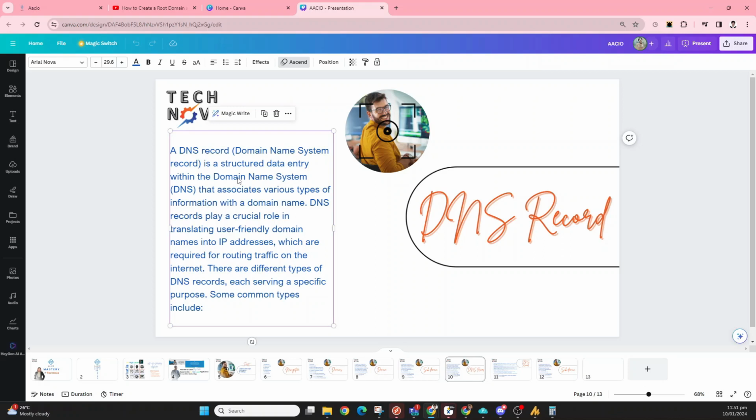Say for example, the IP address of my domain funnelfusion.io is like 192.168 something like that. Those are numbers because our computers understand numbers, binary, right? Symbols. That's what they understand. That's what they digest, and that's the interpretation.